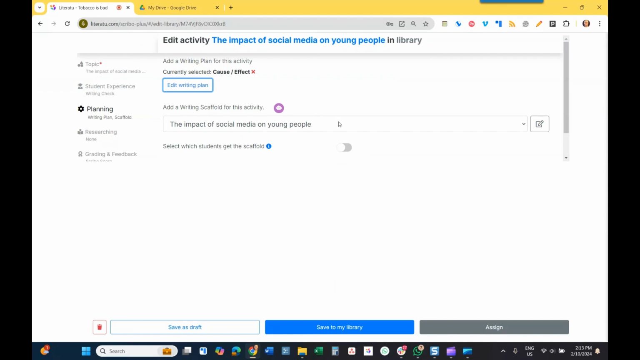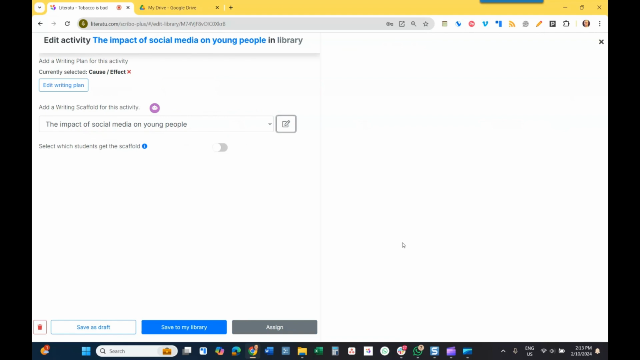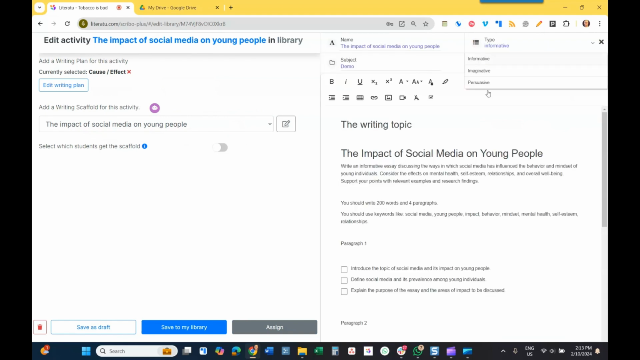So we can include writing plans. They are different to scaffolds. One enforces the structure, the other one is giving them a heads up as to what they could be talking about. Okay, two different scenarios, but it's up to you to turn one on, one off, whichever one you want.